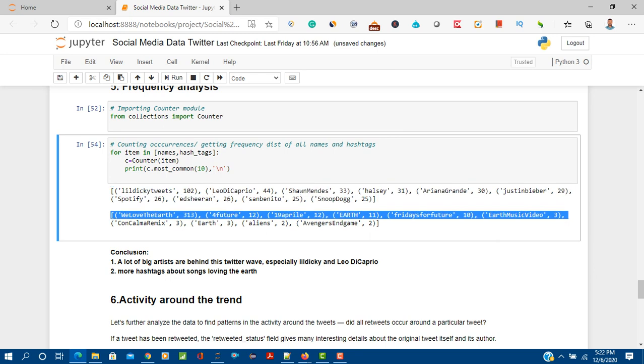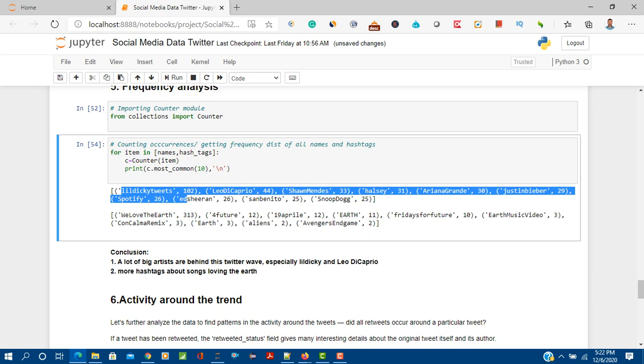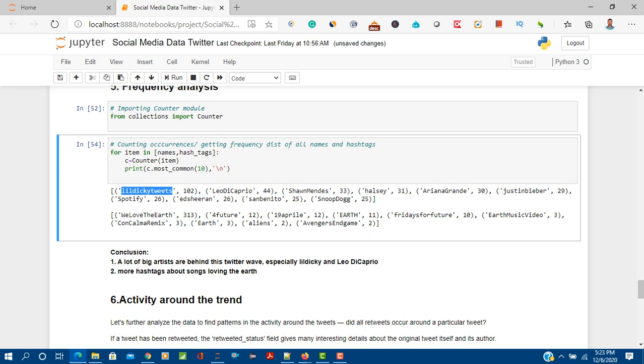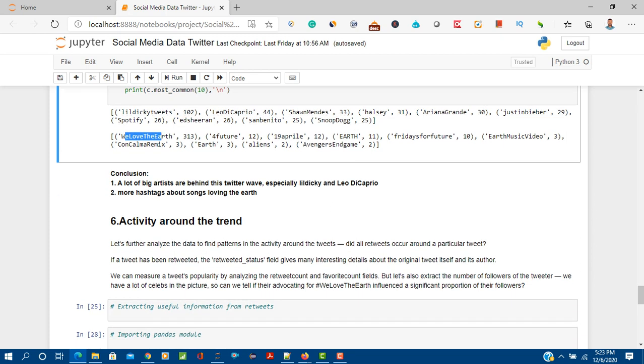These tweets are talking about the love on earth. More hashtags are about the love on earth, and the people whose names are most popular are Lily DC tweets, who are more in this article and this trend. So same thing I wrote here. A lot of big artists are behind these tweets, especially these two, and more hashtags are about love and earth. So these two points I wrote here.